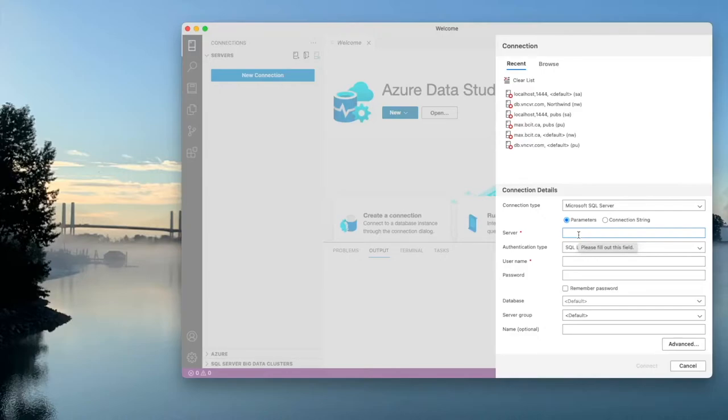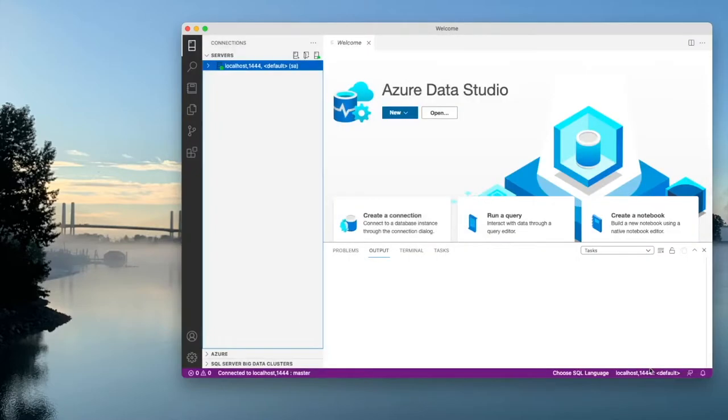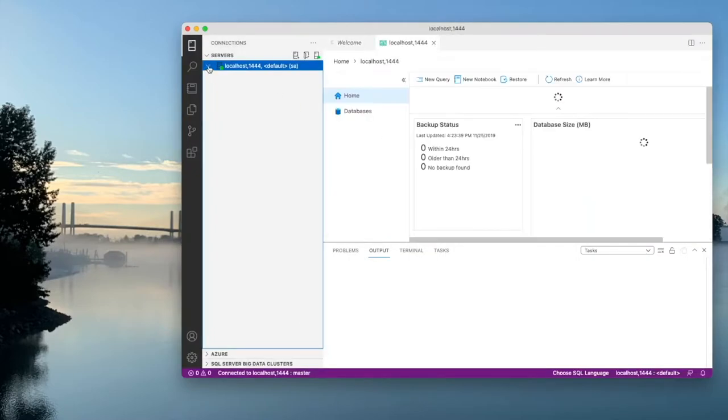So my server would be localhost, comma, and that's the port number. Notice that I entered a comma and not a colon. The username is going to be SA, which is the administrator, and the password is going to be the password that I showed you when I ran the terminal window command in order to start the container. And that was SQL password exclamation. So I'm going to enter that here. And I'm going to check remember password and connect. If all is well, it should connect. And you can see here, it seems to have connected.